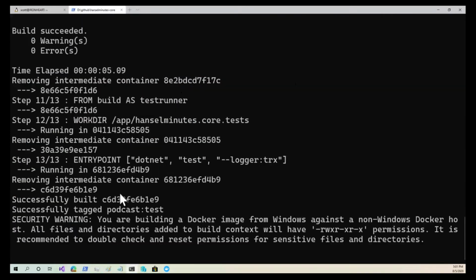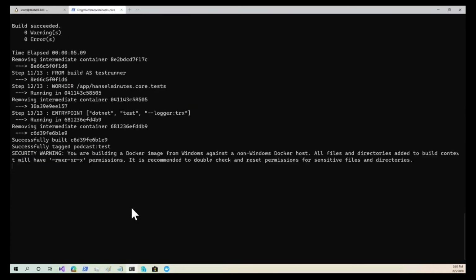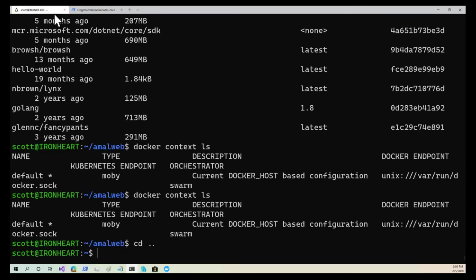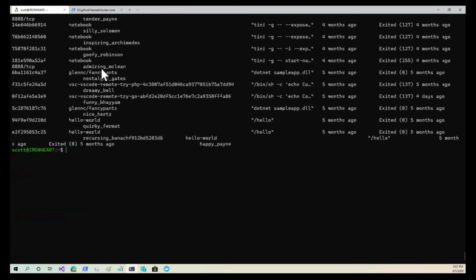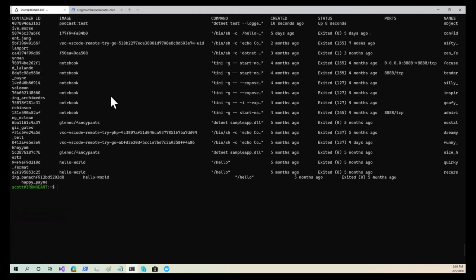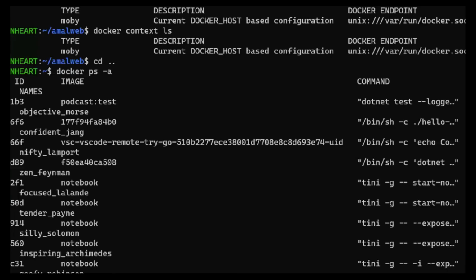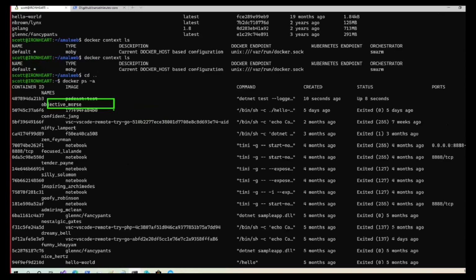There we go. I just built that whole thing, and now I'm running a test on it. And that's the same Docker that I run in Windows is the same one that I'm running here. So if I docker ps -a, here are my Docker containers running in Linux, because it's the same Docker. There's my podcast test happening right there.